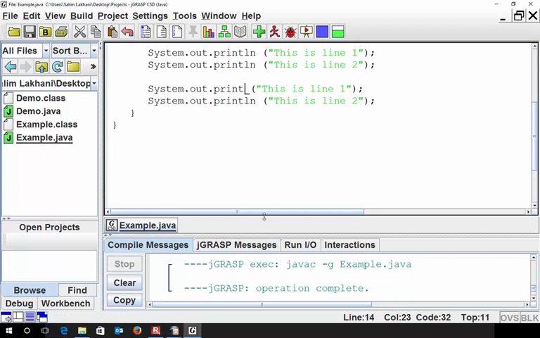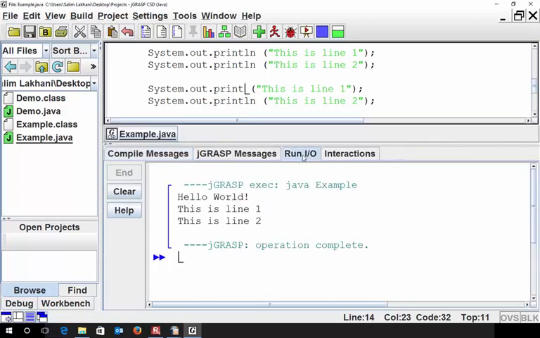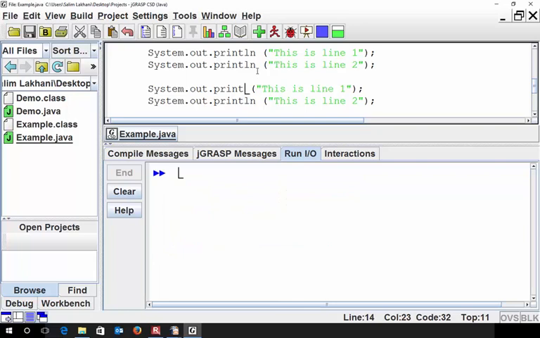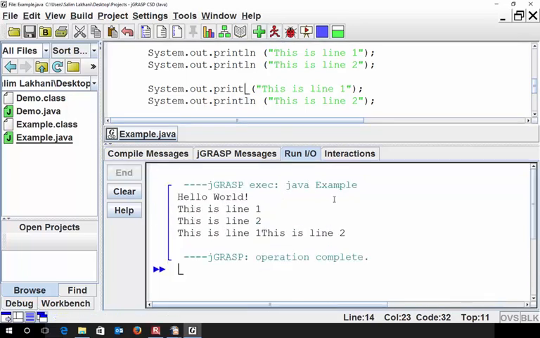So my compilation is done. Let's go back to my run, clear this, and run this. I can see that hello world, this is line 1, this is line 2 are displayed on separate lines, but for those last 2 statements, because I have a print, it says this is line 1, and then right after this it displayed the second message, this is line 2.